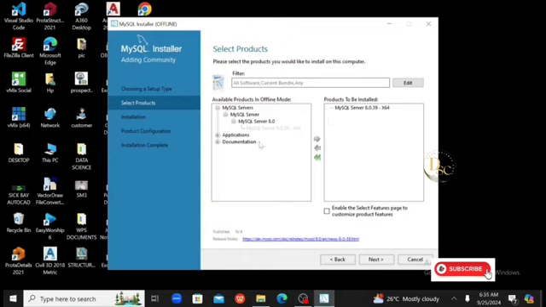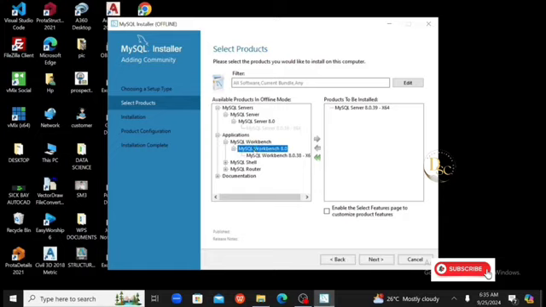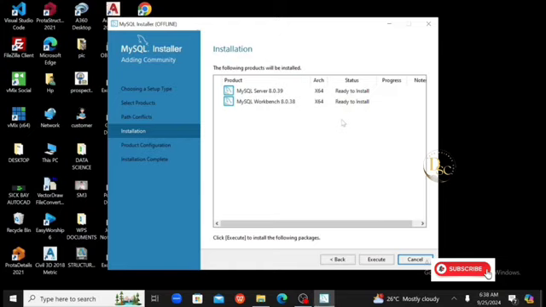Okay, come to application, expand it as well. So I'll double click here again. It will show MySQL Workbench. I'll double click on it again. I'll click on this. MySQL Workbench will basically give you a GUI interface, that's graphic user interface. So I will again use this arrow to select this product to be installed. So click on next. These are the two basic products we want to install.